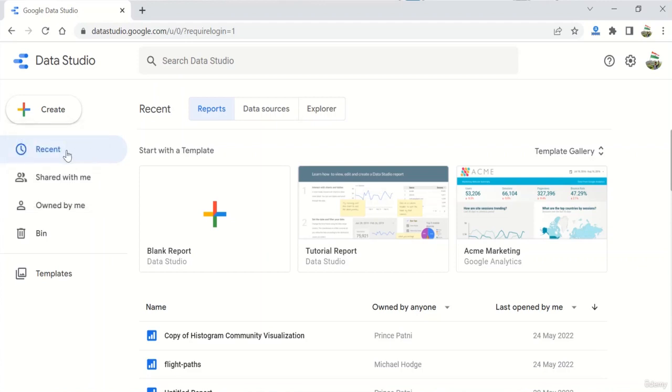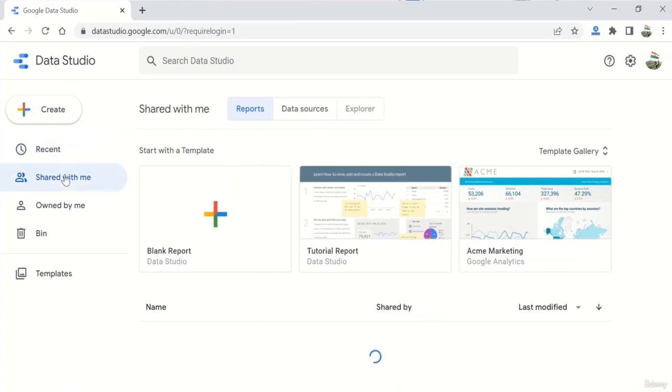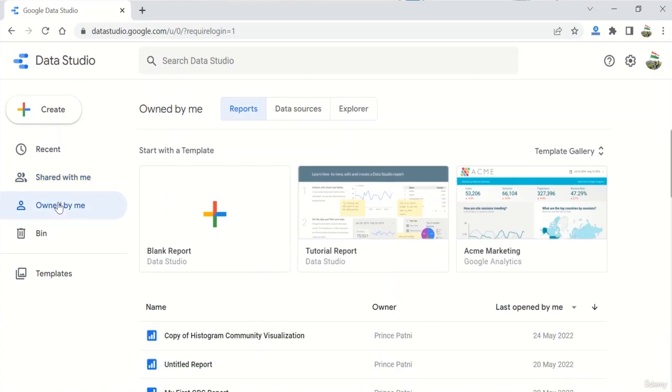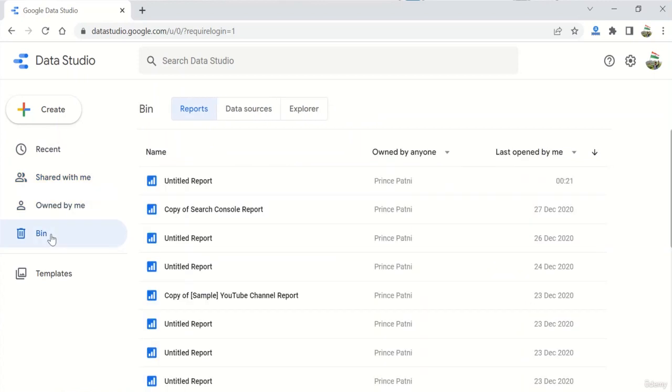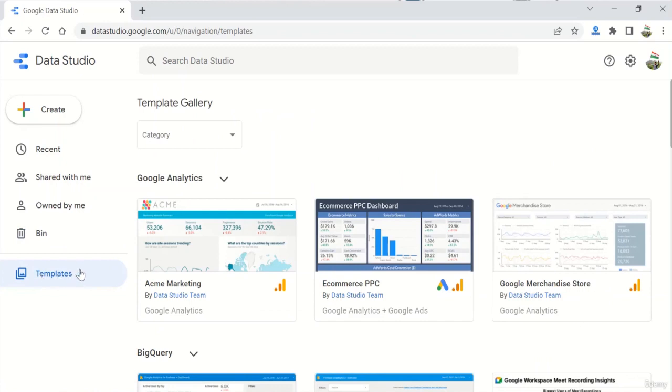Further, you have the options to see all the recent charts or the dashboards, all the dashboards that are shared with you, the dashboards that are owned by you, and the dashboards that you have deleted but you would like to restore. Then you can use the three dots here and click restore or choose to delete them forever. You have a lot of templates that you can use directly and start building the dashboards very quickly.